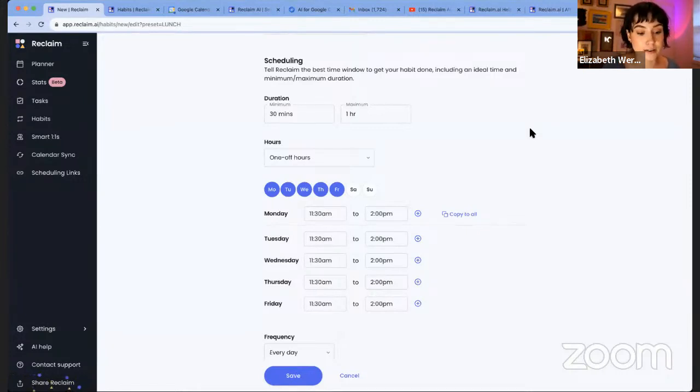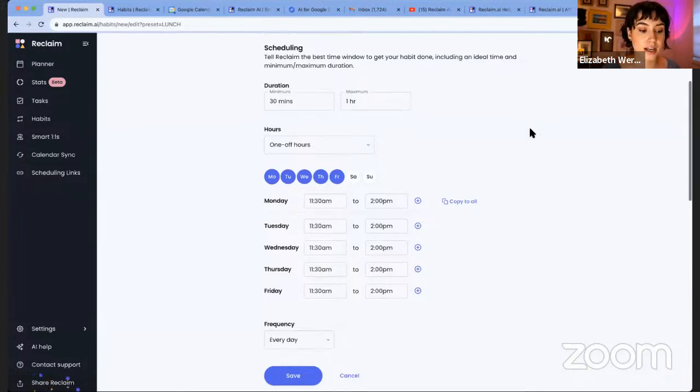And Reclaim allows you to give it a range of scheduling rules for it to prioritize your habit around your changing schedule. So say if a meeting does get booked at 12 or you have an important task to finish, Reclaim can move your lunch to 1 p.m. automatically around those changes in your calendar, allowing you to more consistently make time for your habits or other events around these rules automatically.